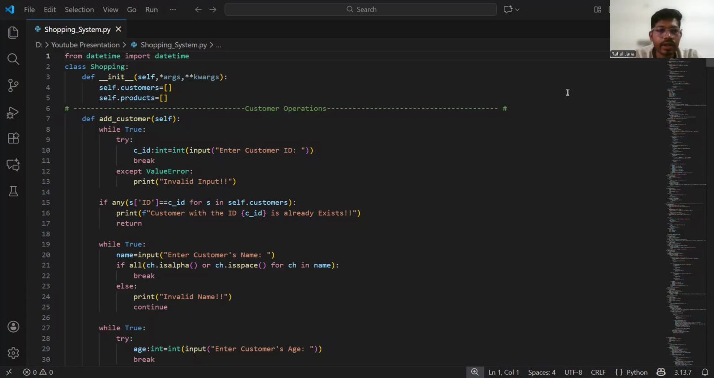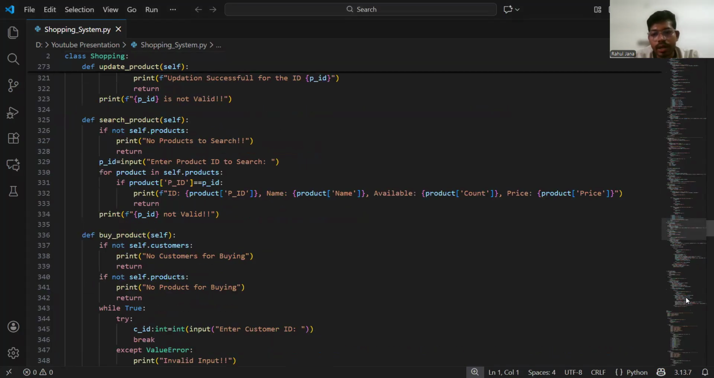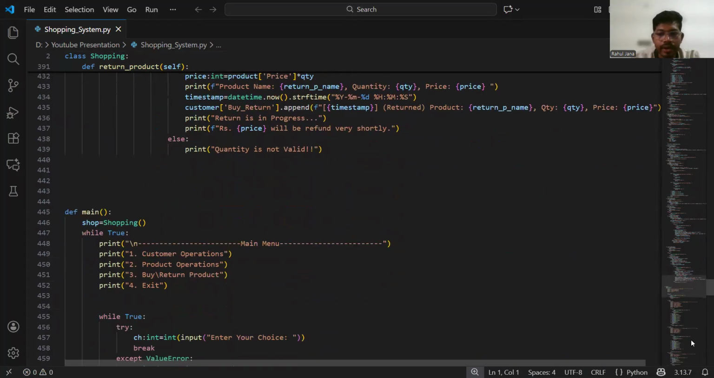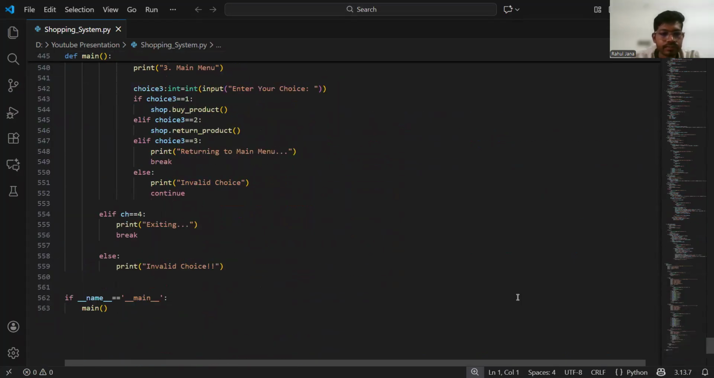Today I will explain one small Python project, that is a shopping system. At first I will run the program and then I will come back to explain the code. Let's run the program.